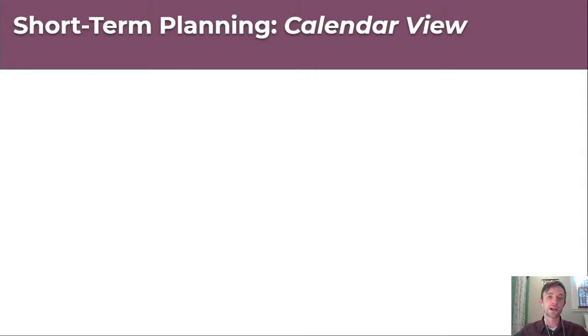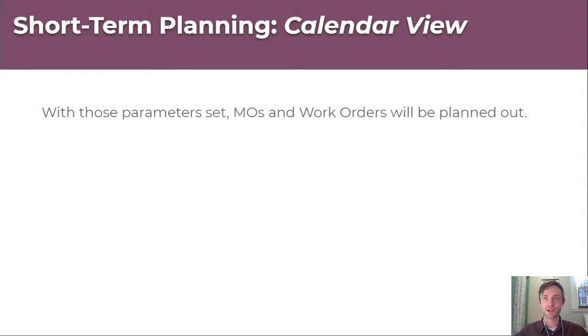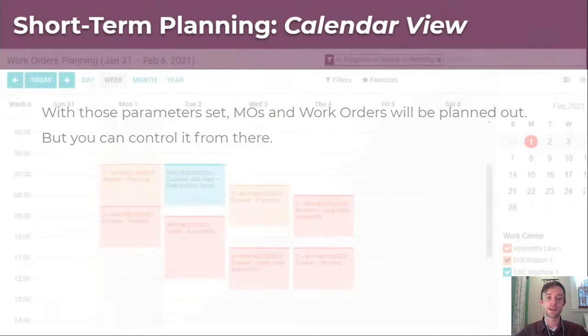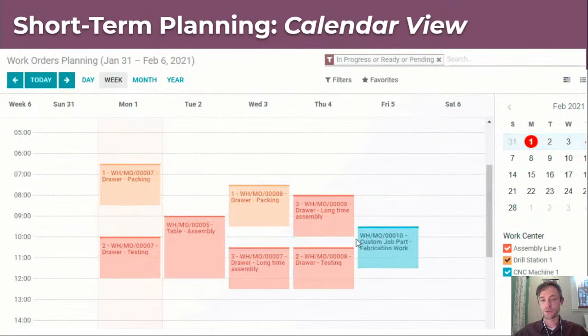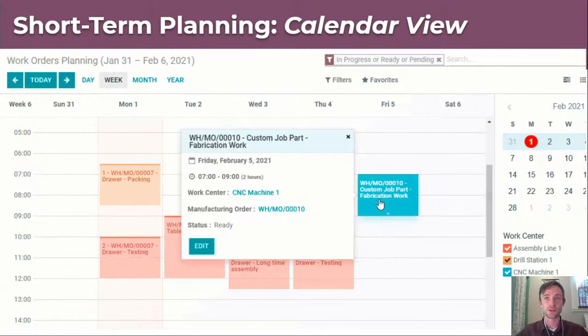Short-term planning, I really recommend people use this as much as they possibly can. It's intuitive, it makes a lot of sense, it's easy to work with. Basically the calendar view, once you have some work orders that have been planned out, you can actually make modifications and manipulate it. Here's a little looping GIF that shows what calendar view looks like for these different work orders. The color refers to what work center it's related to. And as you can see, you can drag and drop them around and move the calendar around.